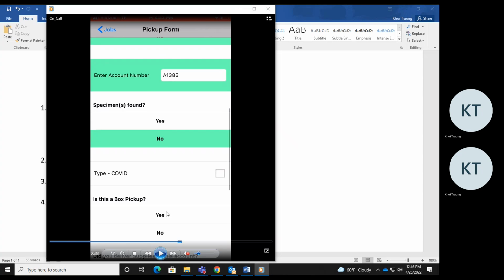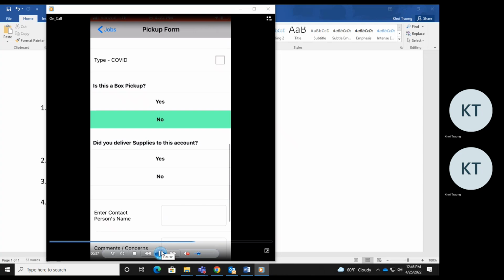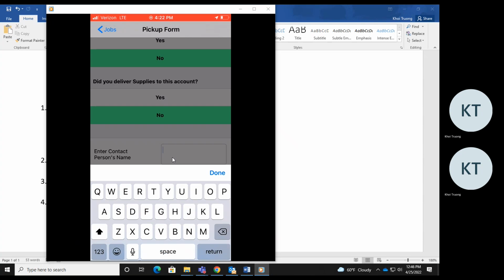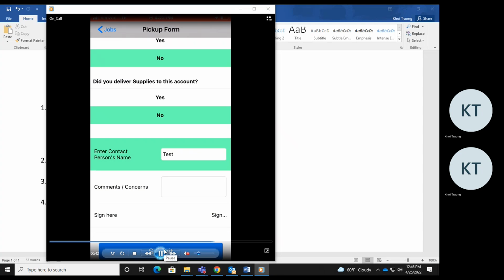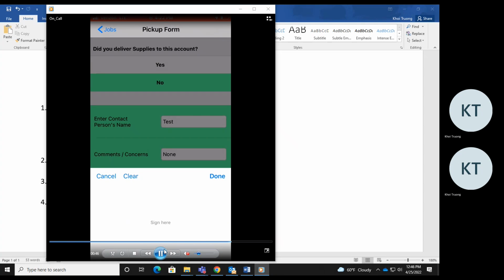Again, we can choose if there was specimen found or not. In this example, we'll say there were no specimen. And if it's not a box, it's going to then ask us for a contact name at that location. Because it is a live pickup, that means that there are people at the spot, and we're asking the courier to get the contact name of the person saying that there is no specimen. They can fill out any comments as well. And then lastly, they will sign and then submit.